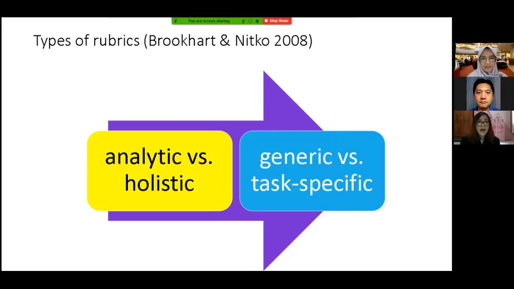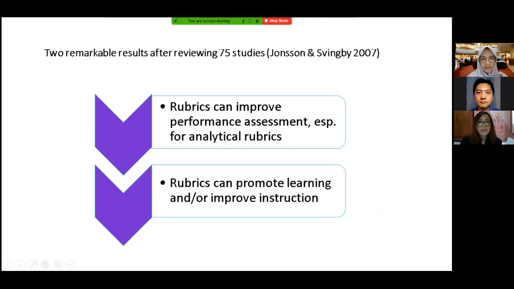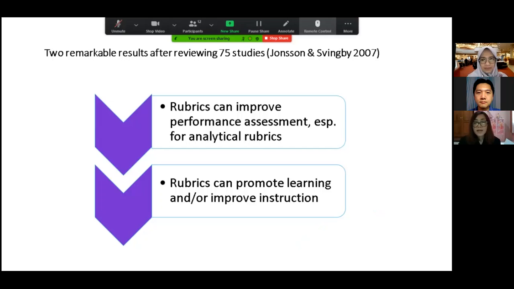Okay, here is the study with two remarkable results by Johnson and Sinby 2007, reported after a meta-analysis of 75 articles. They found that rubrics can improve performance assessment, especially analytic rubrics, as we discussed just now. And rubrics can promote learning and also improve instruction.